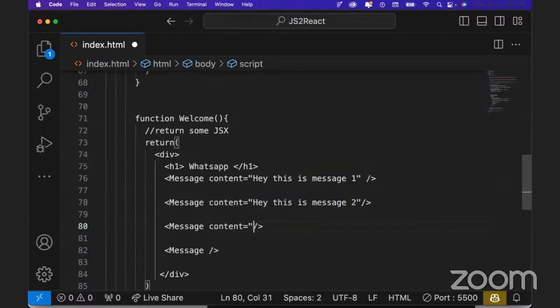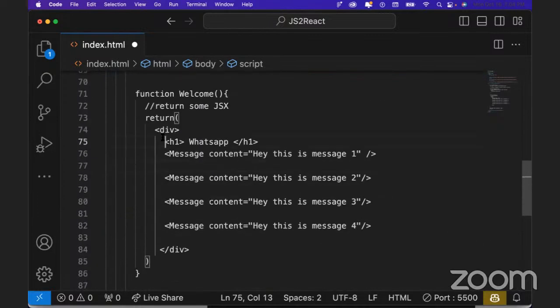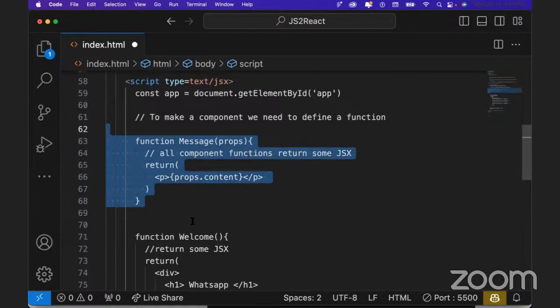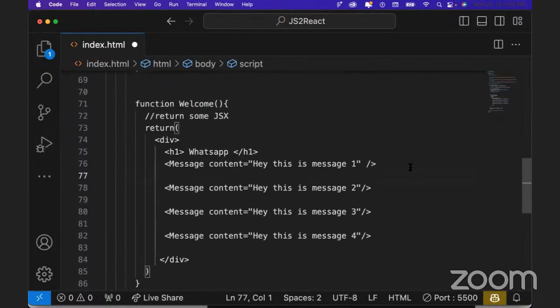So if I give all of these messages, hey, this is message 3, and hey, this is message 4, right? Essentially what I'm saying here is, okay, I have a component, it's called welcome. Welcome is going to have multiple message components. I already had defined the message component up here. But what I'm saying now is, hey, when the message component is being created in the welcome component, it's also going to receive some data. The data is called content in this case. And the content is going to be set to a string with some different messages inside of it, right?